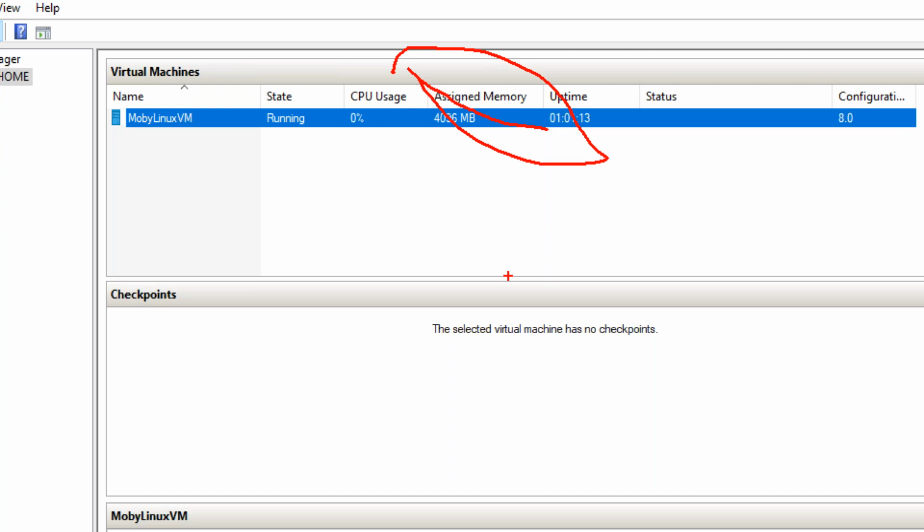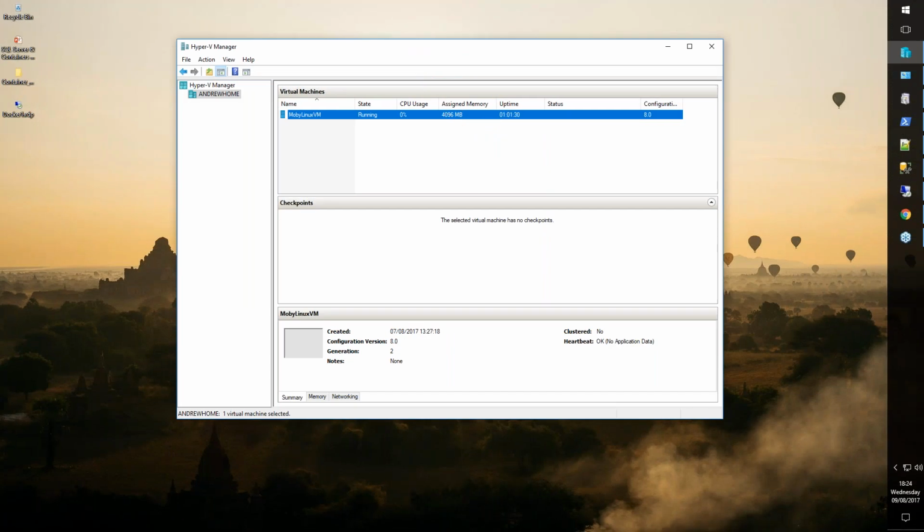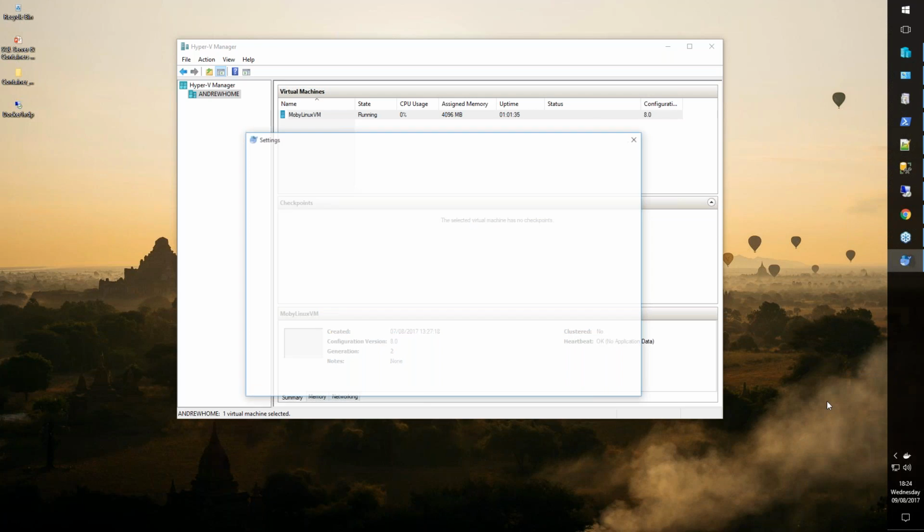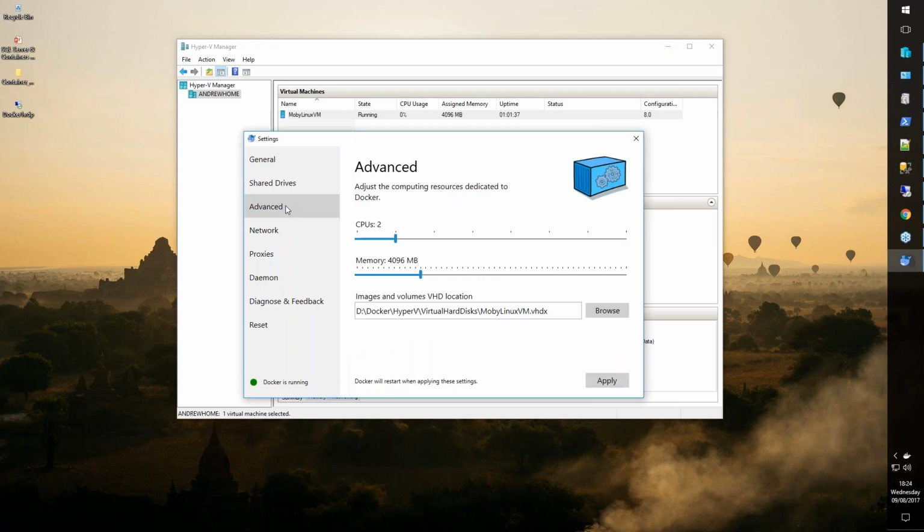So I've given this one 4 gig, and we're good to go. One thing, don't change the memory here. Actually do it down through the little Docker icon right on it. Settings, advanced, and you can change it here. If you change it in the Hyper-V manager, the changes won't persist. So do it here, and Docker will start it up for you, and the changes will persist.